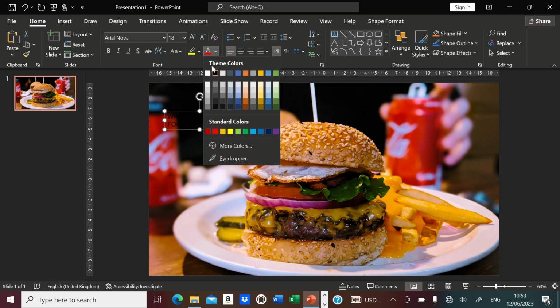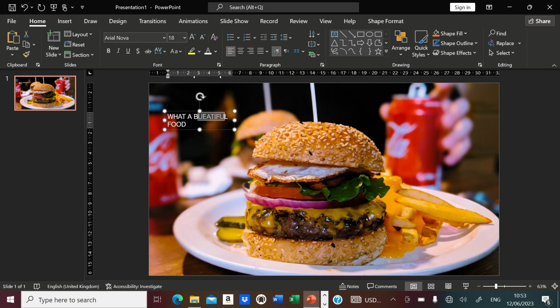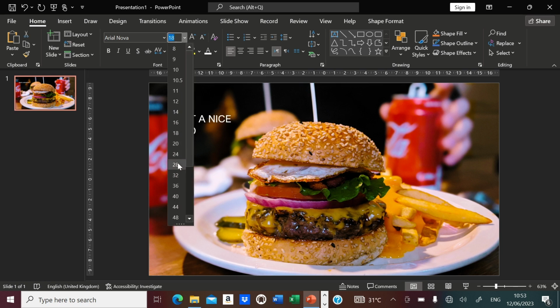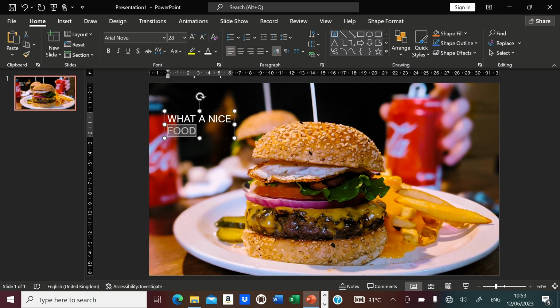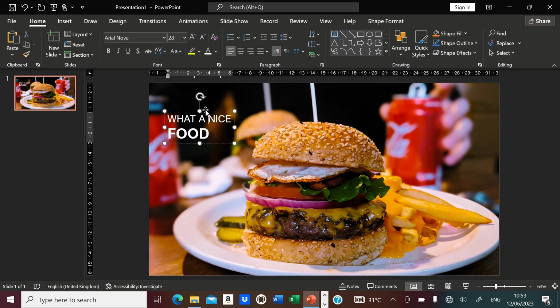And see, black is not working, so I have to change it to white. Let me use nice. Quick. Let me increase the size. Make this bold. Increase the size.